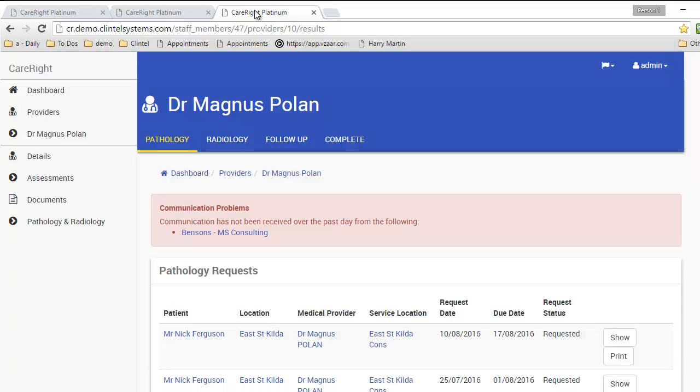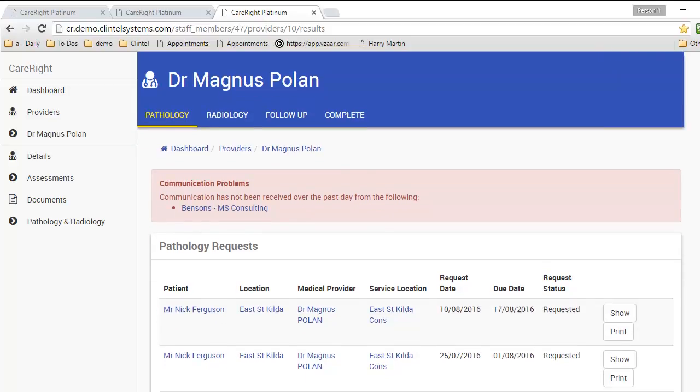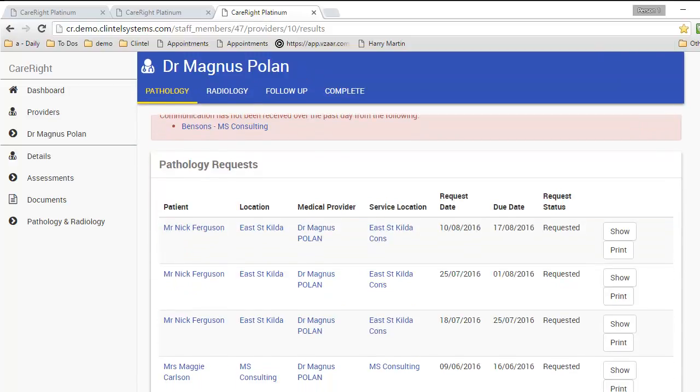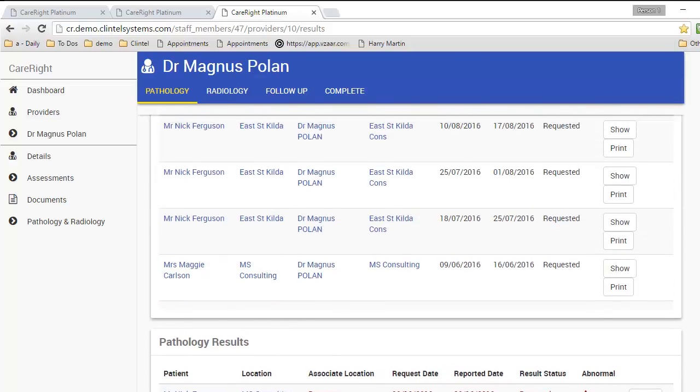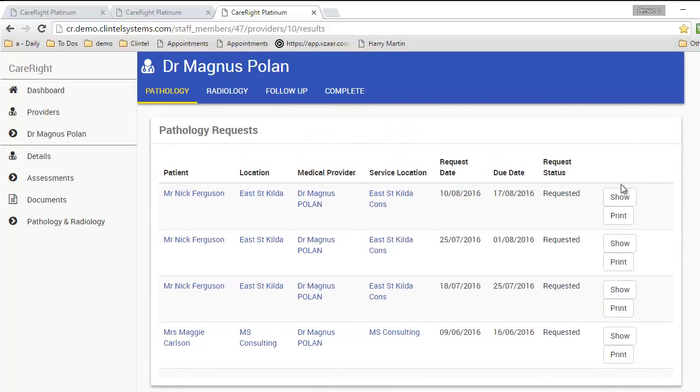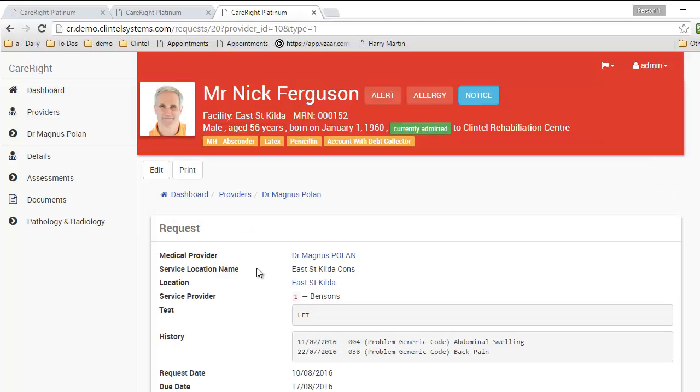So we've come out of the patient record and we're now at a doctor's screen. You can see here that the doctor is able to see all of the pathology requests that they've created and also any results that have come in. So I won't go through the process of creating a request now, but I'll just show you what that looks like. So we're going to this request.